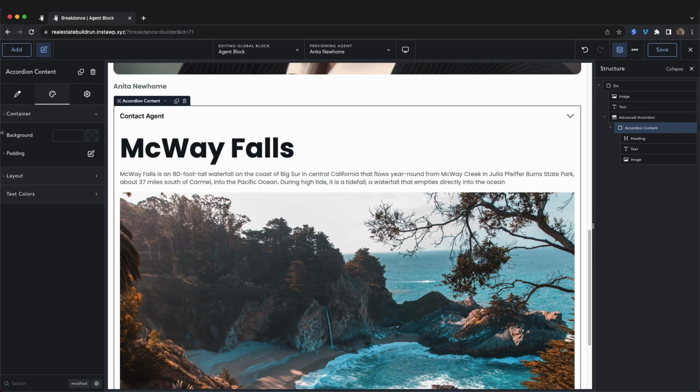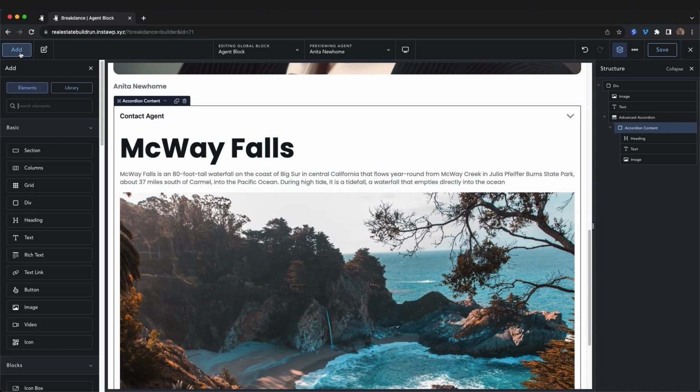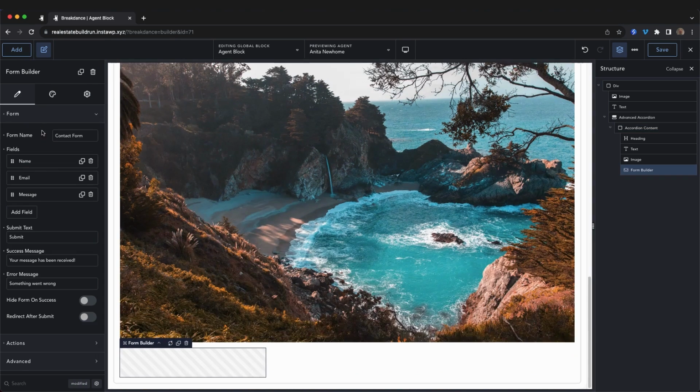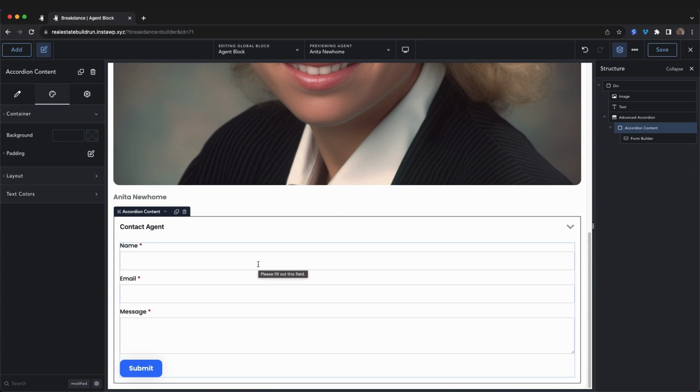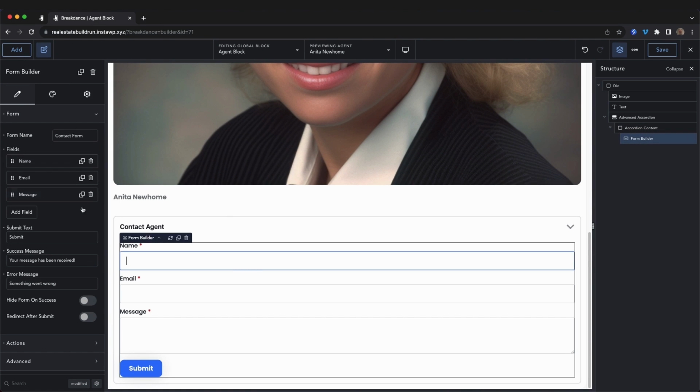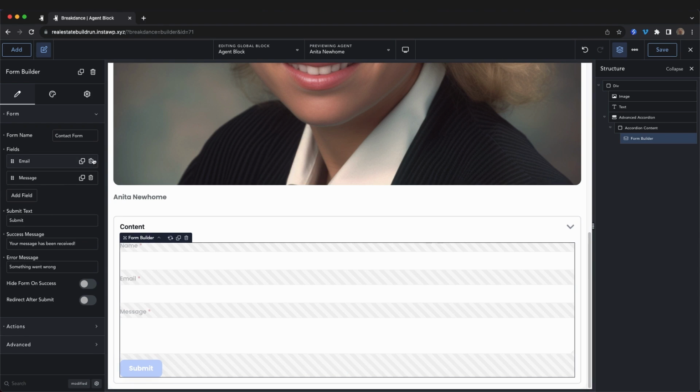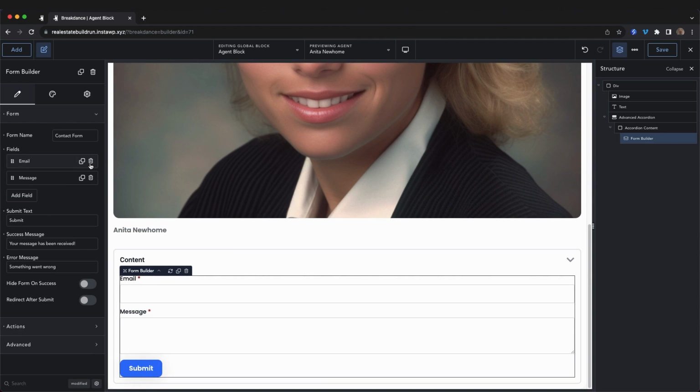And we do want a contact form in this accordion. So let's add a form element, drop that in, and then get rid of the other elements in there. Now we can select our form and start modifying this. Now let's go ahead and get rid of the name field because we want to reduce friction as much as possible for people to contact this agent. But we do want a way to kind of let an agent know that they were contacted personally.